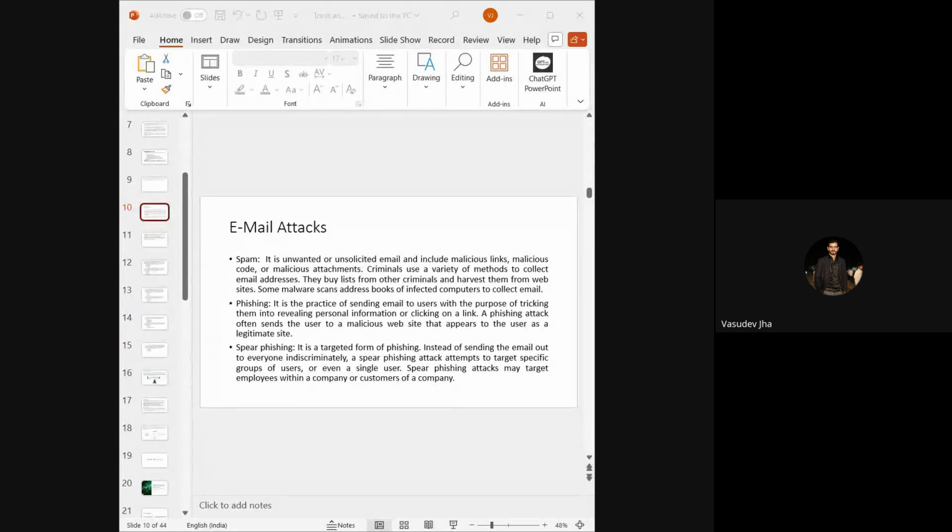So in social engineering we also have phishing. Phishing is a part of social engineering, but it may also be considered a cyber crime because here we are using technology to trick people or to create replicas. So we have phishing websites and phishing emails. Phishing is a practice of sending email to users.